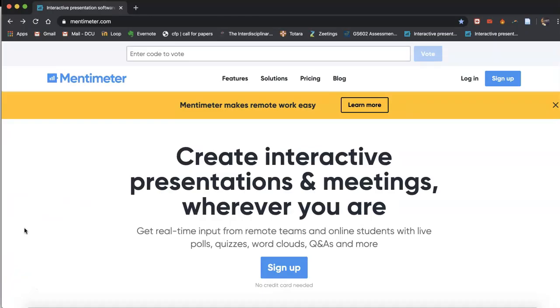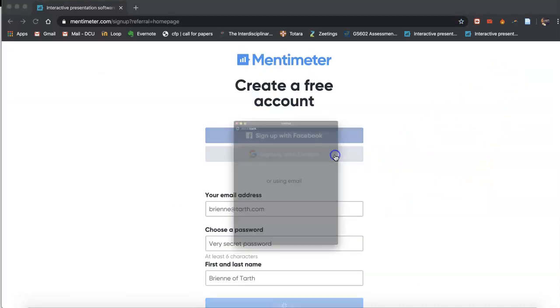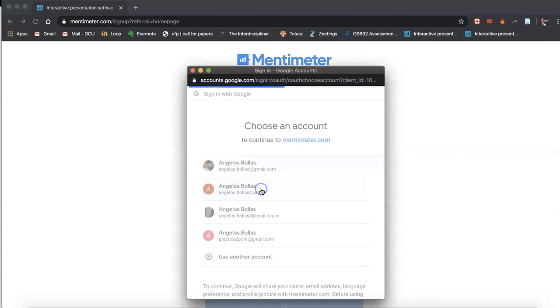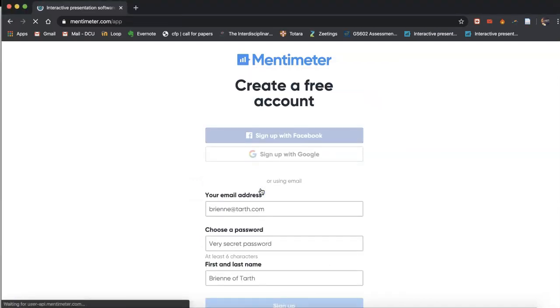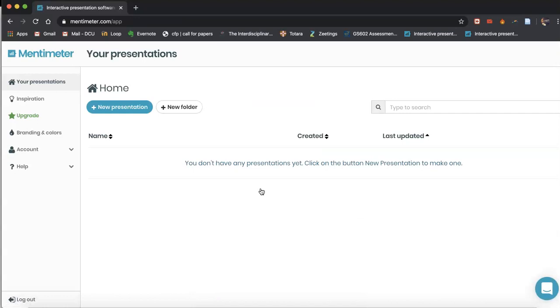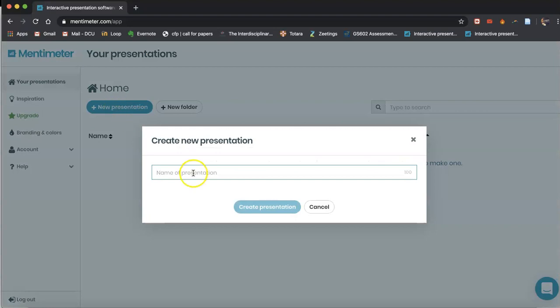An easy way to go about this problem is to use Mentimeter. On your browser, type mentimeter.com, and then this is the home page. You can sign up. You can use your Google account to sign up. And now you are being redirected to your home page. You can create a new presentation by clicking here on this button that says New Presentation. You can name it saying Brainstorming Task, Create Presentation.